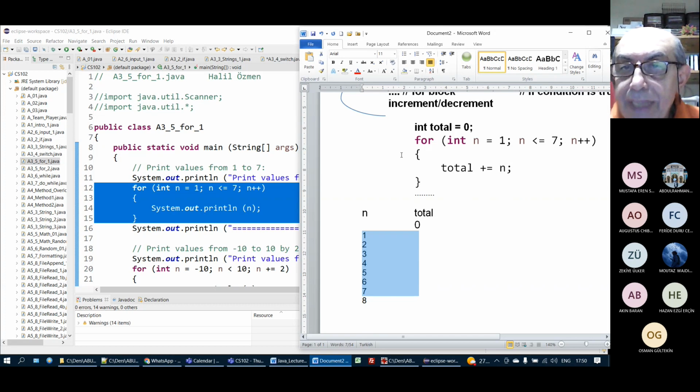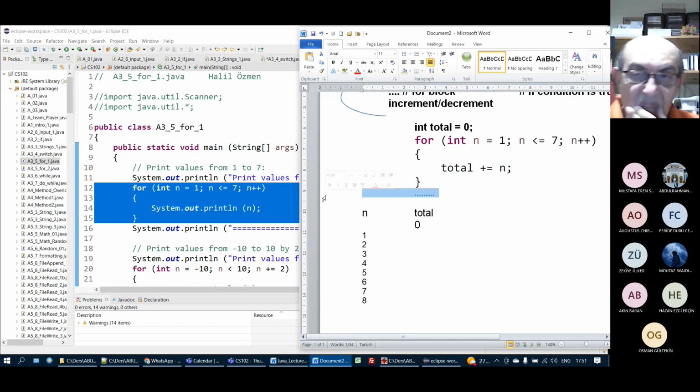It will execute inside the for statement, but when it is 8, it will finish and go out. So here there will be some operation done, but not when it is 8. After n plus plus, making n equal to 8, 8 less or equal to 7 will be false, and the for loop will be finished, and it will continue with the next statement. Now, n is equal to 1 at the beginning. 1 is less than 7.